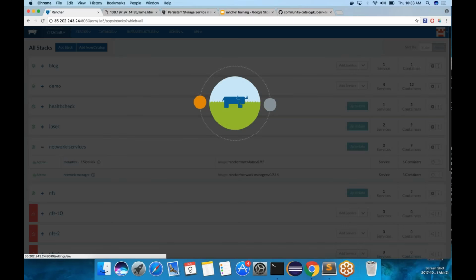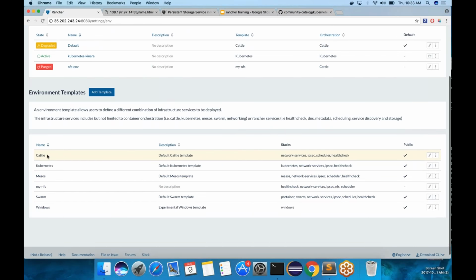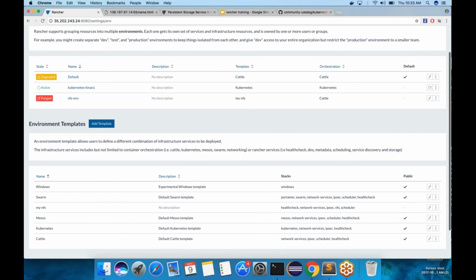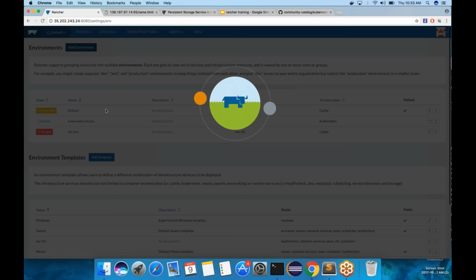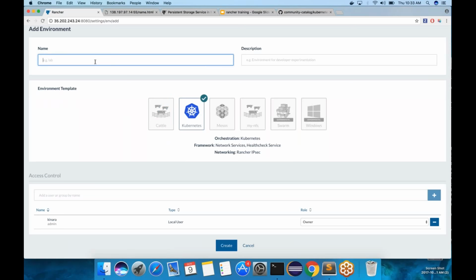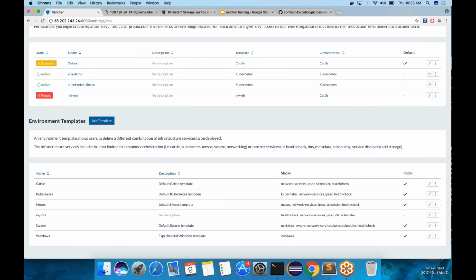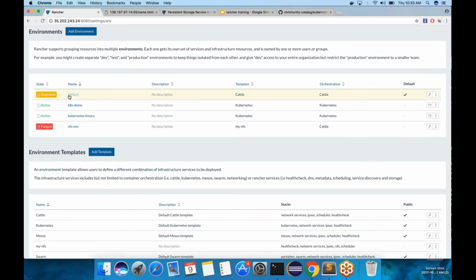When we discussed environments, we have a couple of default environments that Rancher has already set up for you. By default, we were running cattle. If you want to set up Kubernetes, it's again very simple. All you have to do is go to an environment and click on Kubernetes, give it some name, and it will be all set.